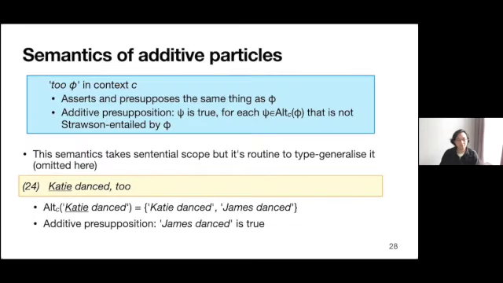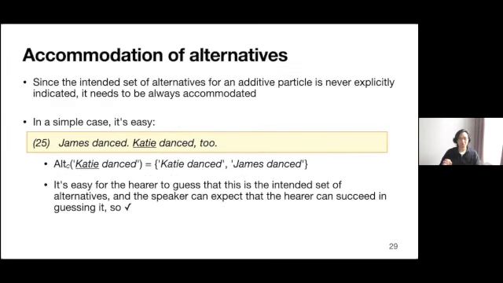Notice that whenever you hear "too," you actually have to accommodate what the relevant alternatives are, because I think you never actually overtly specify by linguistic means what the alternatives are. In some cases, it's contextually clear what the alternatives are meant to be, but still you have to accommodate these alternatives. So this accommodation of relevant focus alternatives is a necessary process every time you see an additive particle.